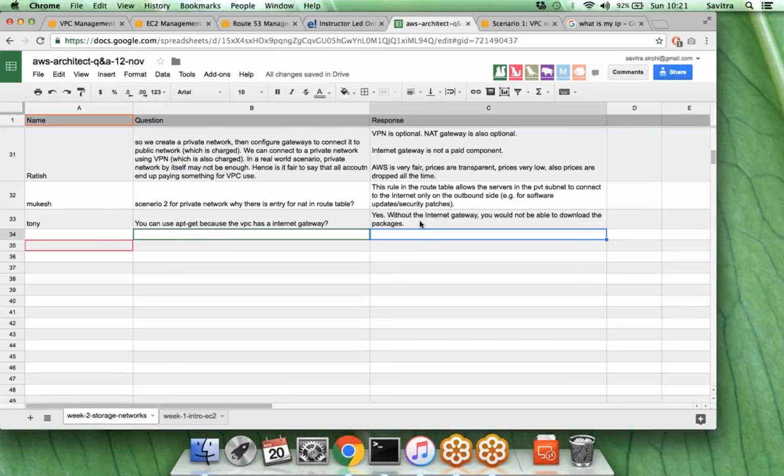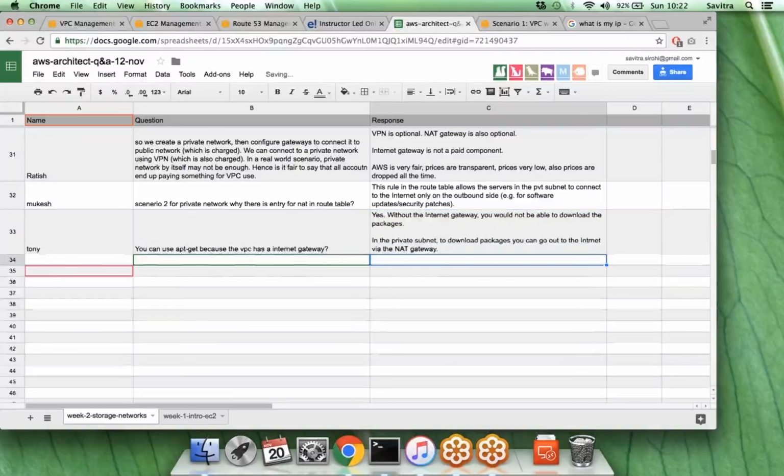You can use the NAT gateway to do the same thing, right? You may be able to, you can try this out. If you're in the private subnet, to download packages or to use apt-get, you can go out to the internet via the NAT gateway as well, right?